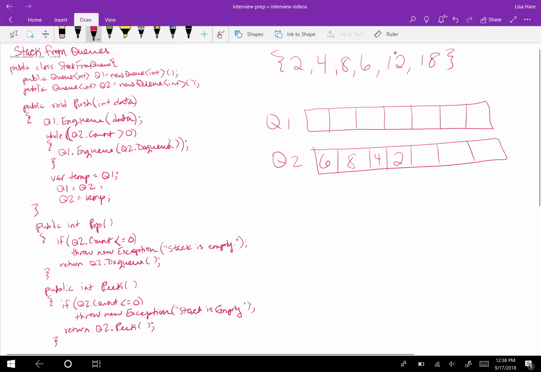Now let's say we wanted to go in and pop, then it would be if Q2.count is less than or equal to 0, we throw an exception. That's not the case. So we would return Q2.dequeue. So we'd be popping this 6 and returning it. That's our pop. And now we just have the 8, the 4, and the 2 in our Q2.